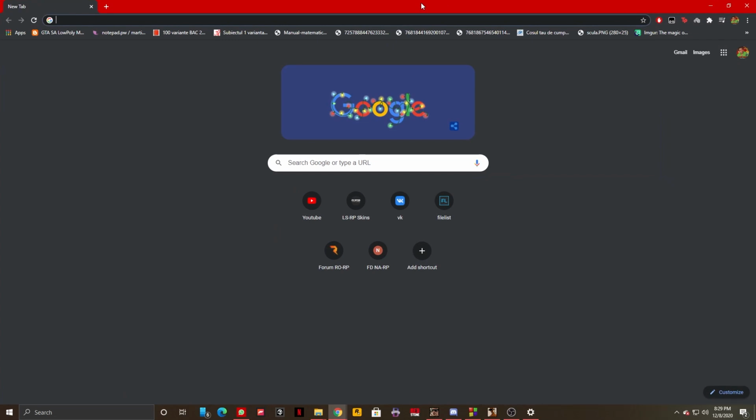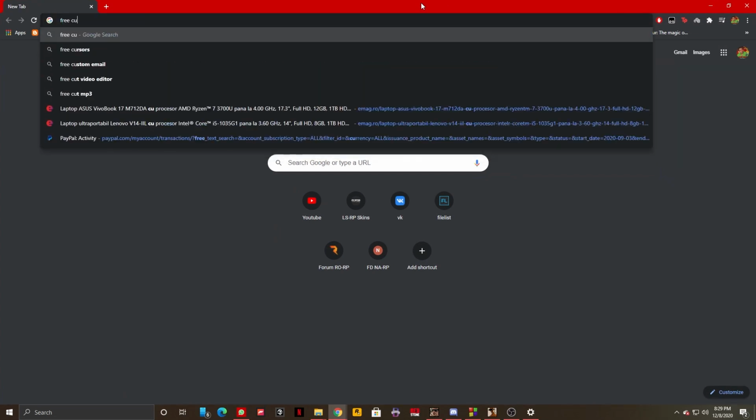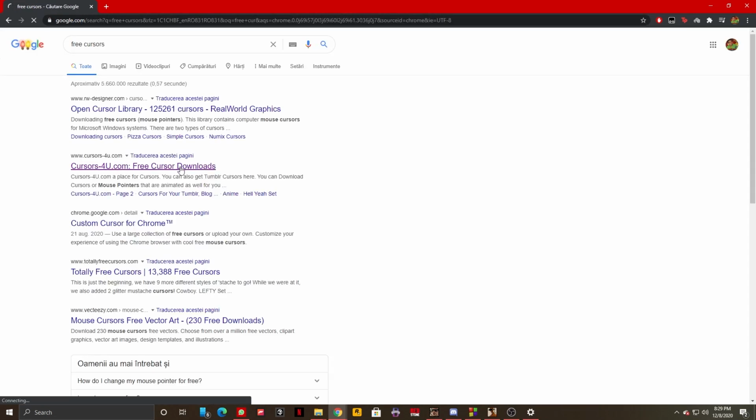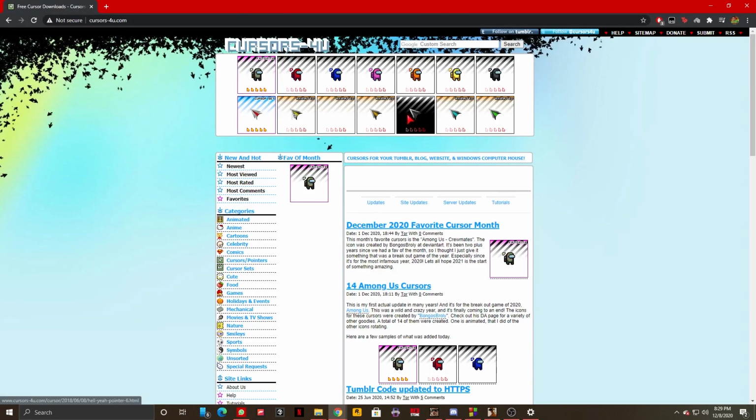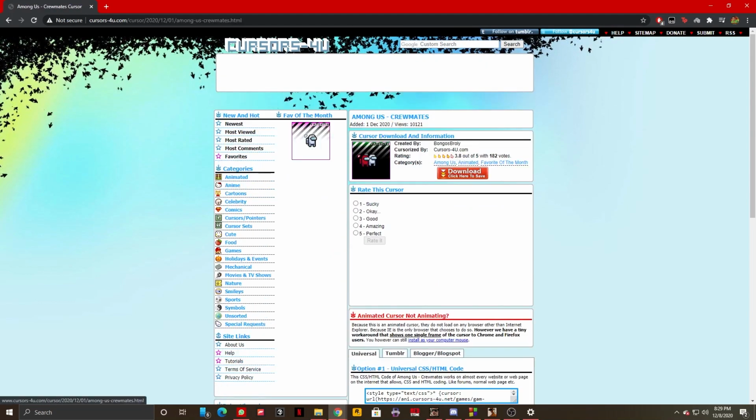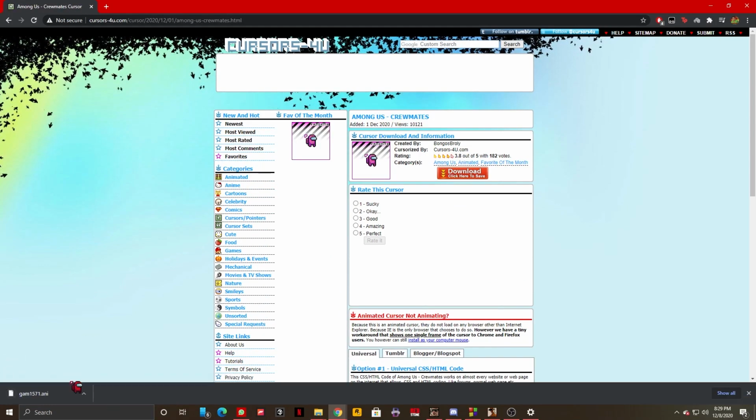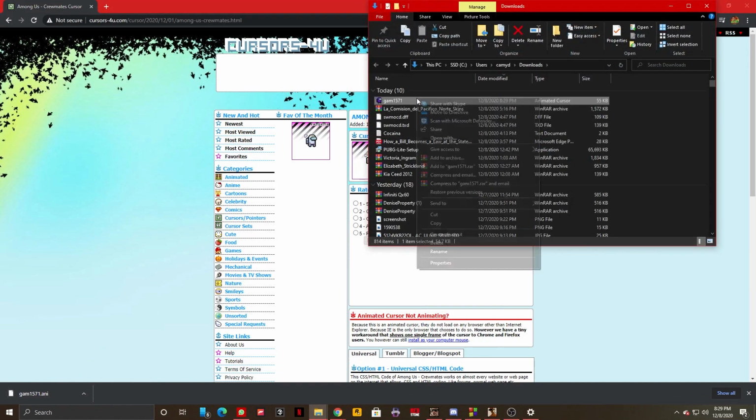So let's type precursors. And just select one of the sites, and as you can see right here, there are a bunch of cursors that you can download. For example, I'm going to select this one. Just click download. Now it's downloaded. Find the folder, and just cut it or copy it.